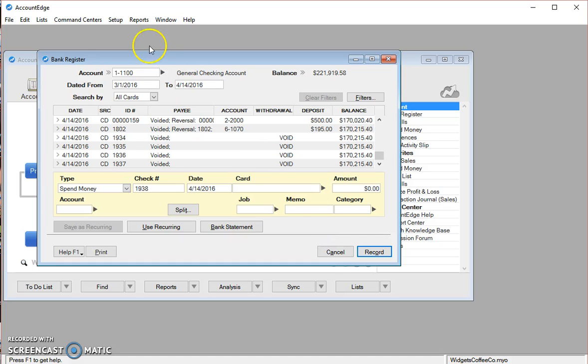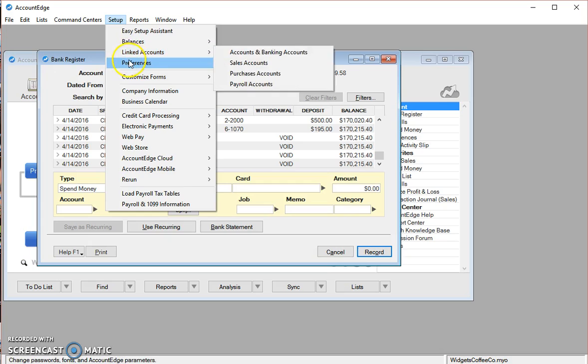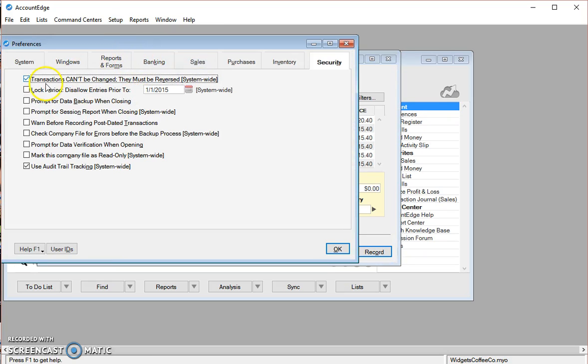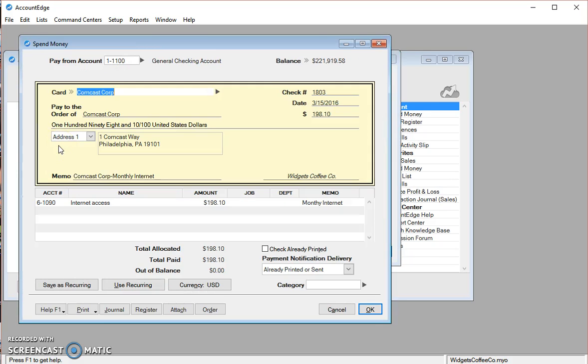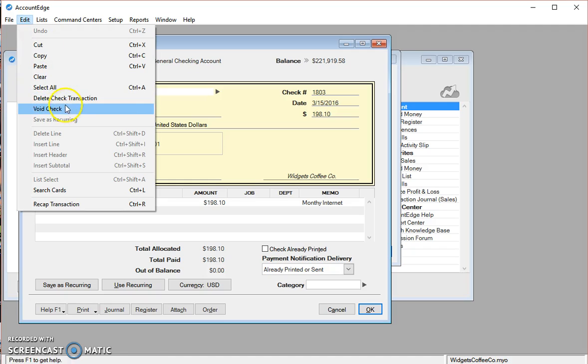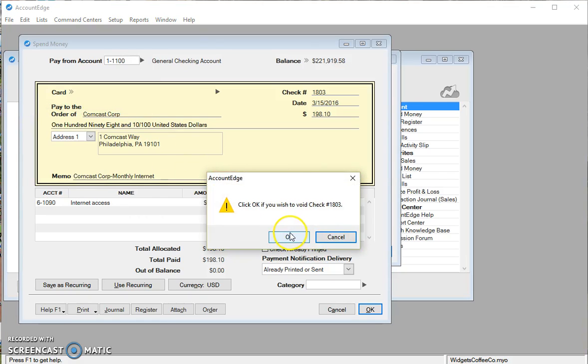One last sample would be if I return to my setup and I go to preferences and I say don't reverse my transaction, and I say okay, it would behave a little differently in my screen. So if I'm going to show a sample of, here's another check to Comcast from that month, and it's going to actually allow me to simply either delete or void the check. So that would actually void this check.